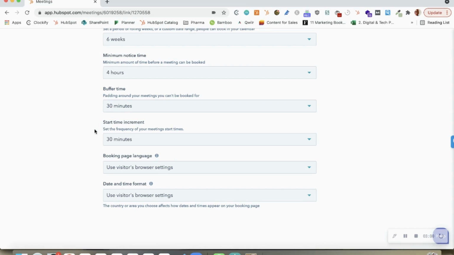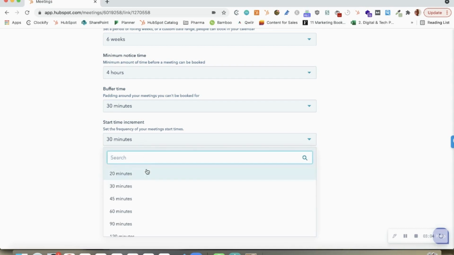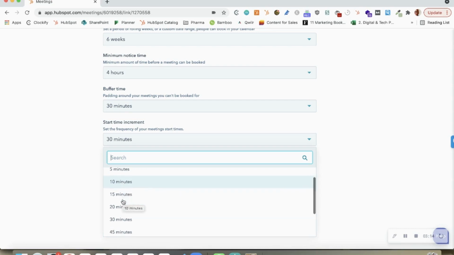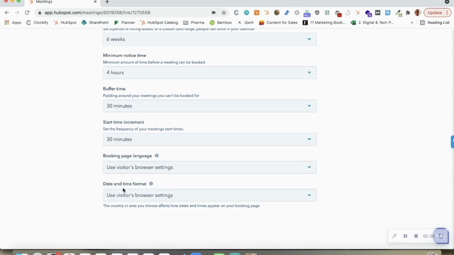And start time increments. So this is something that I really like changing because I know a couple of colleagues that have them on 10 minutes, and that means you can book a meeting for 9:10. That's not how I like to manage my calendar. I like everything to be in 15-minute chunks. So I might have 50 minutes or 30 minutes. So it just means that you're not getting meetings booked at strange times that you're not prepared for.